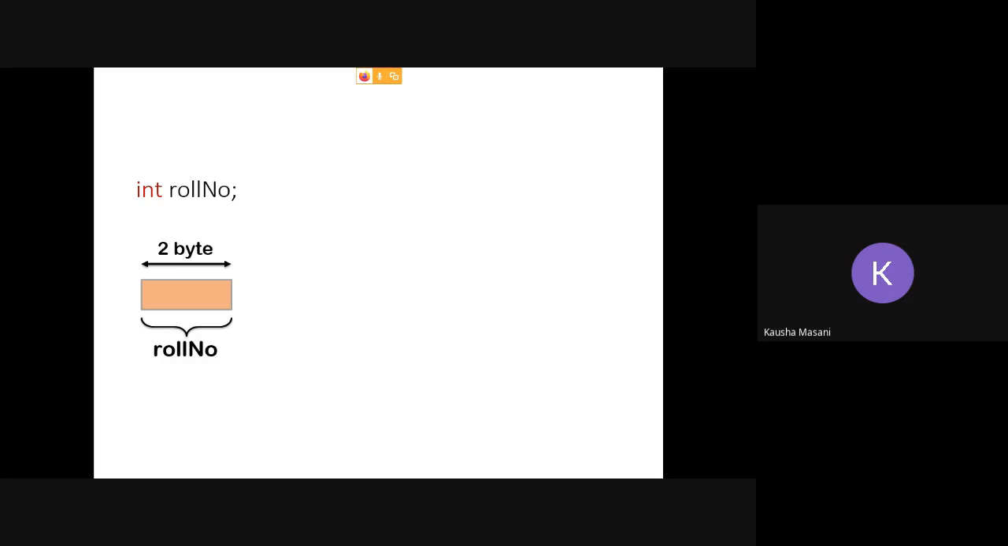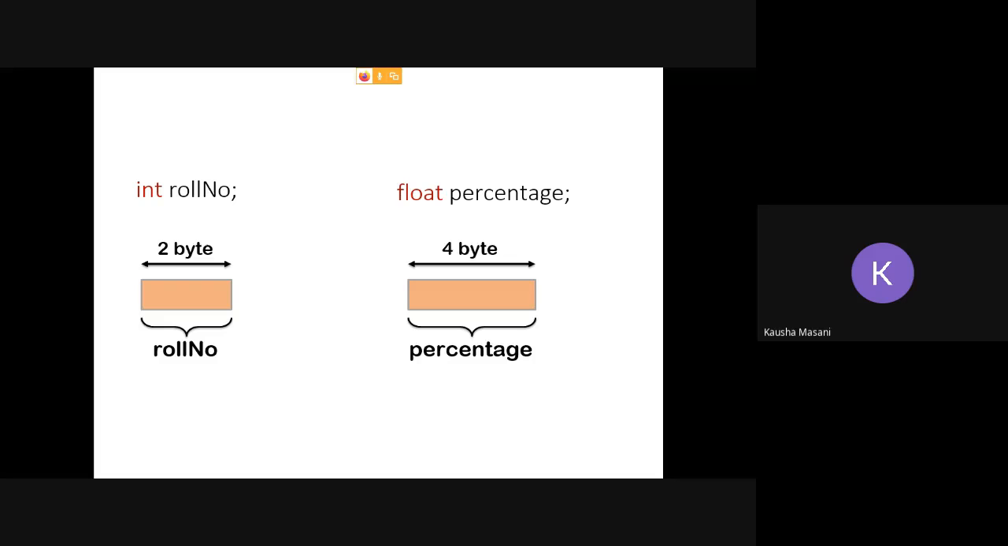Let's take another data type, float percentage. When this particular line is executed from your program, a total of 4 bytes is reserved in your memory for the variable percentage. So whenever you are accessing any of the variables, roll number or percentage or any double type, whatever value you are giving or manipulating is stored in the memory blocks.